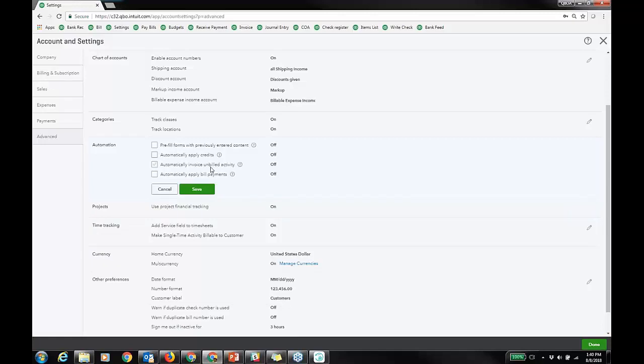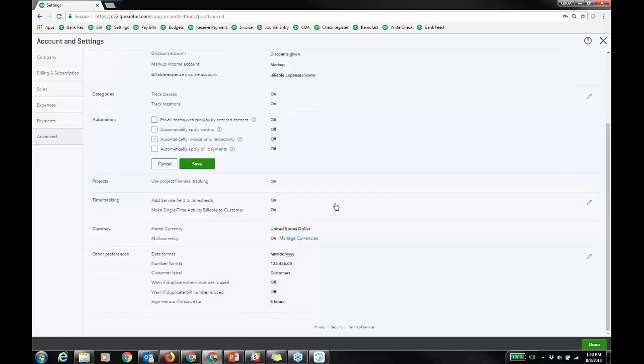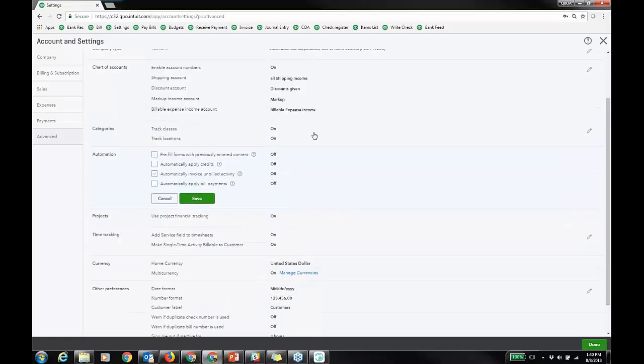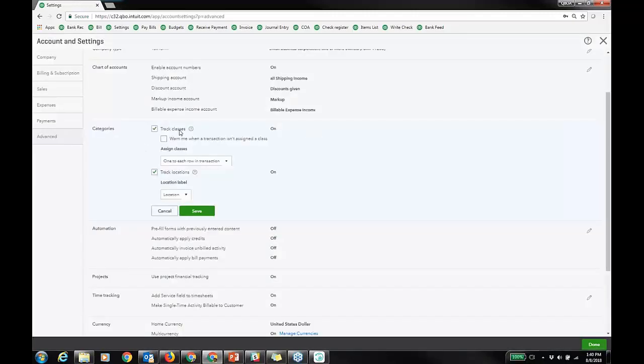So anyway, there is a global setting for that in the Advanced tab. Not much else that would impact expense tracking in the Advanced tab, except for if you're doing class or location tracking, right? So if you do class tracking in desktop, there it is in QBO Plus, and you need Plus for that in location. Location, you can have one per transaction.